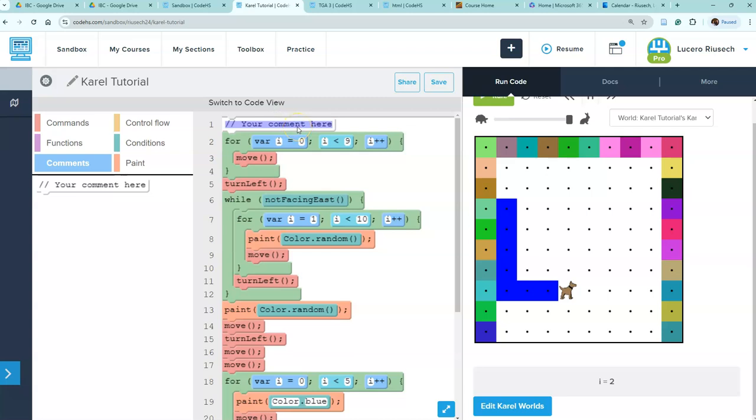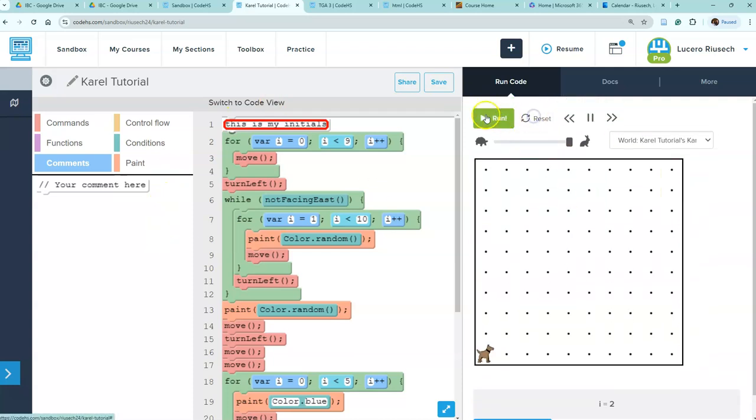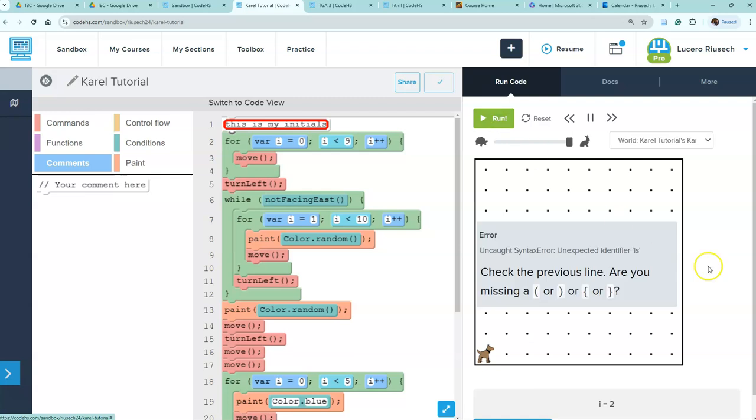So here's my comment. This is my initials, okay? And that's a comment. Remember that comments are ignored. Nothing happens with comments.